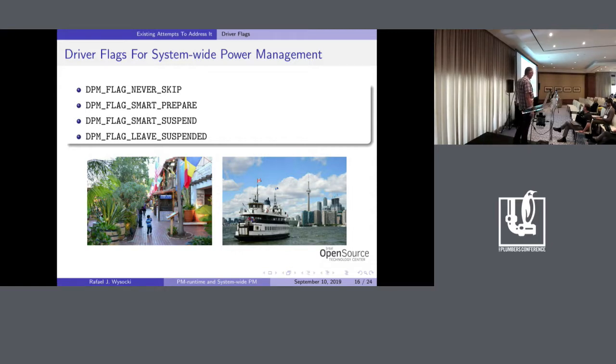Okay, now the most recent attempt to make these desired things happen was to use driver flags. So drivers can set those flags on a device. These two are related to direct complete, so I'm not going to talk about them.